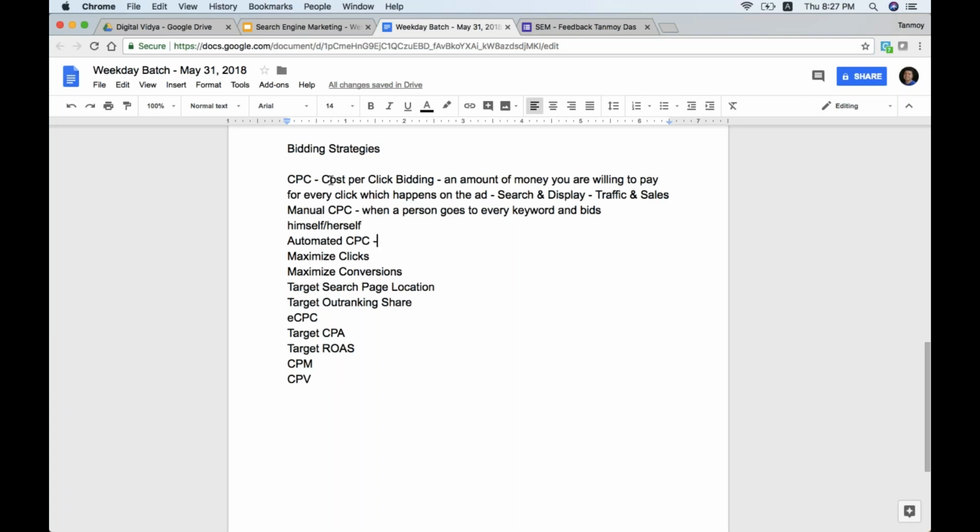On the other hand, automated CPC bidding basically means when the AdWords system does the same thing. The AdWords system goes to every keyword and bids itself. So a programming code is now doing it for you. You are not doing it. You have given that work to a programming code to do it for you. In that case, it is called automated CPC bidding.